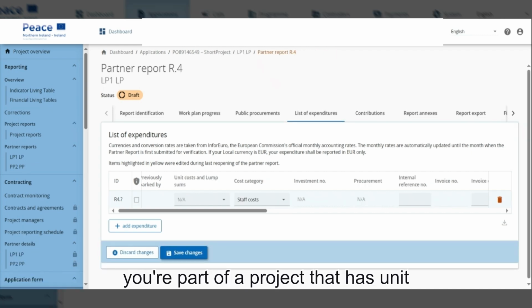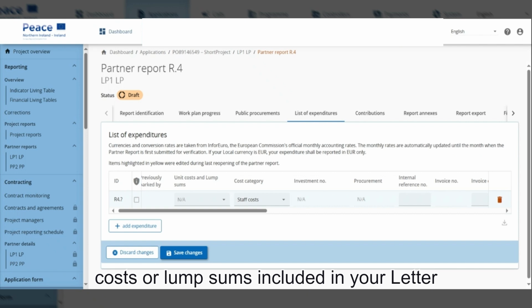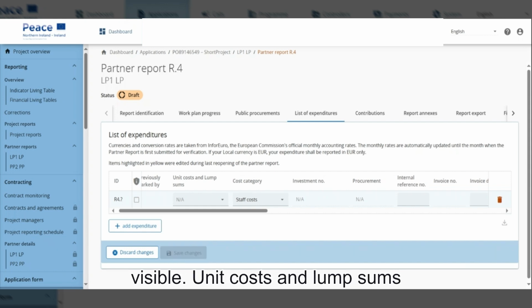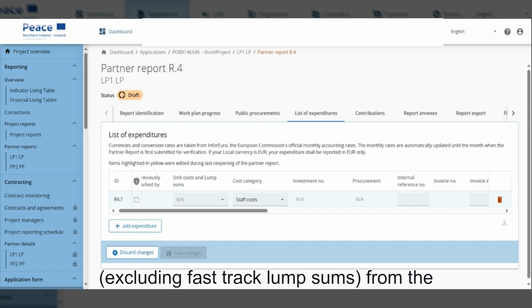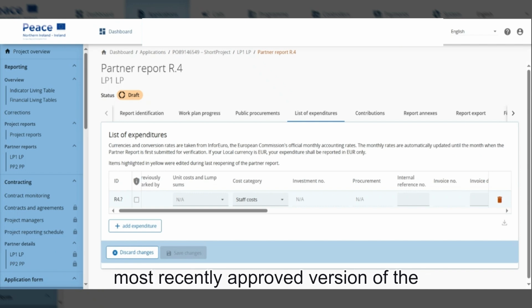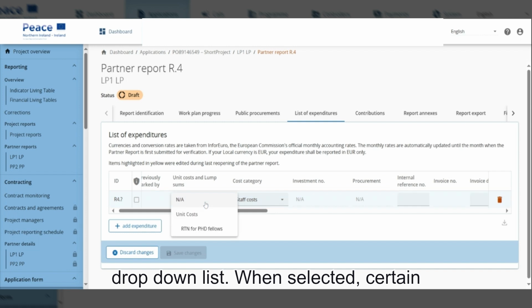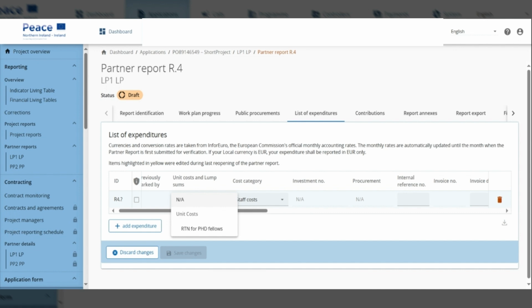If you're part of a project that has unit costs or lump sums included in your letter of offer, this is the next field you'll see. Note that if there's no unit costs or lump sums detailed in the project letter of offer, this field will not be visible. Unit costs and lump sums, excluding fast track lump sums, from the most recently approved version of the application form will be available in the drop-down list. When selected, certain other fields will automatically be filled in or become inapplicable.